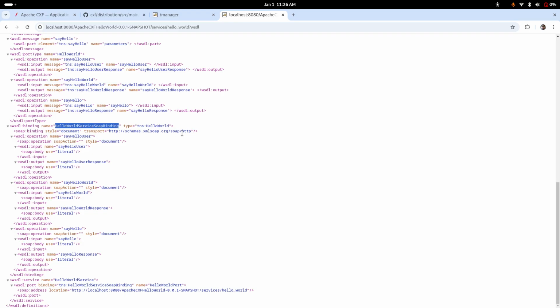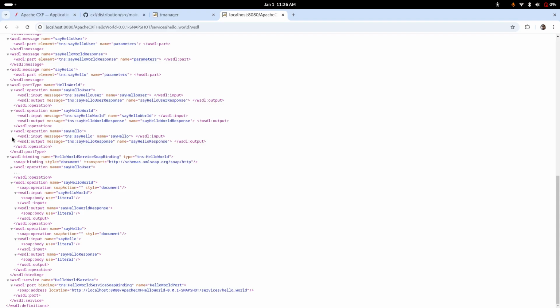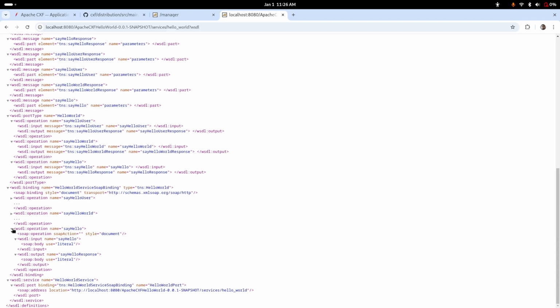You see this binding is listed here. In that binding, you see our transport is HTTP, and we are using a binding style of document. There's another style called RPC, which is a little old school. Document style is the preferred style. And you see the three operations: say hello user, and you see the input is literal and output is also literal. You can also have encoded input and encoded output, but unless you are too bothered about performance, you can leave it at literal so that you can see what's going on. Say hello user, say hello world, and say hello, right?